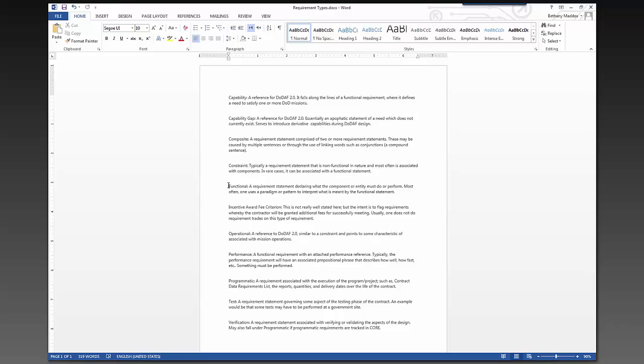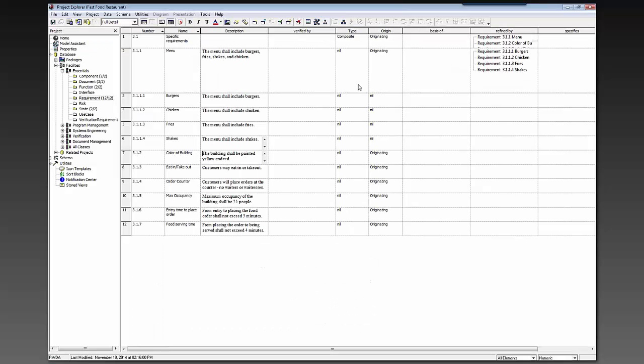That's not what this requirement is telling me, I think. Constraint requirements here are usually associated with components, and the menu sounds like a component, so I'm going to go with that. We will set all of these to, let's set the parent to composite and the children to constraint.